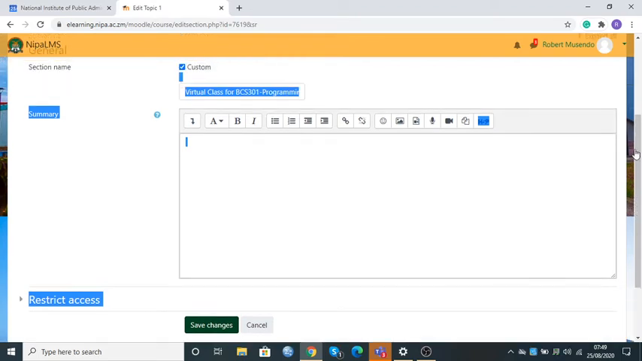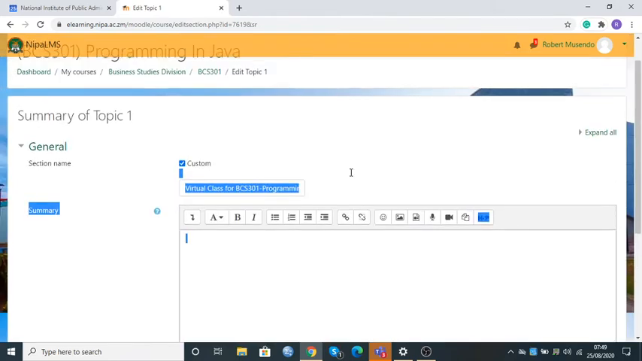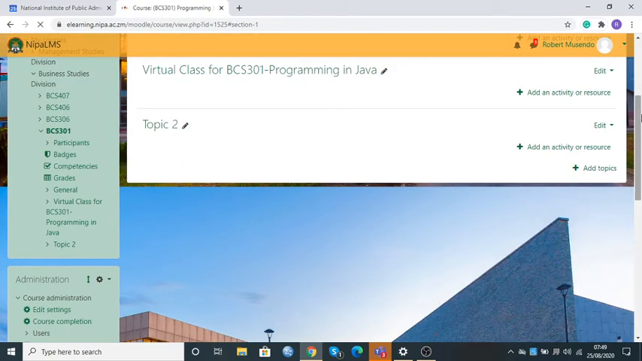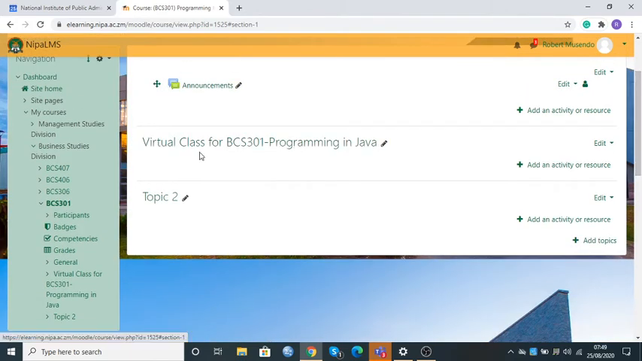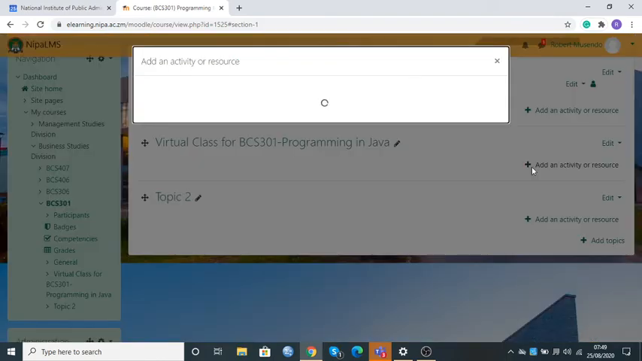Now, once I've done that and clicked on Save Changes, the system is going to take me back here, and you'll notice that now I have virtual class for BCS 301. Now the next thing I need to do is to add an activity to it. So I'll click on add activity or resource, and now the system is going to populate the activity or resources dialog box.